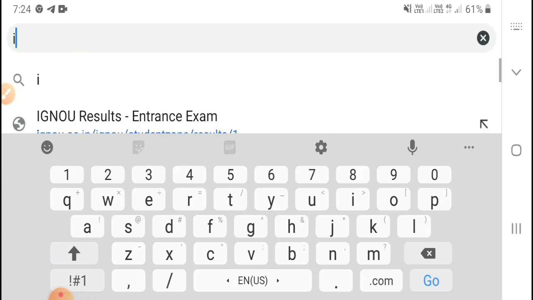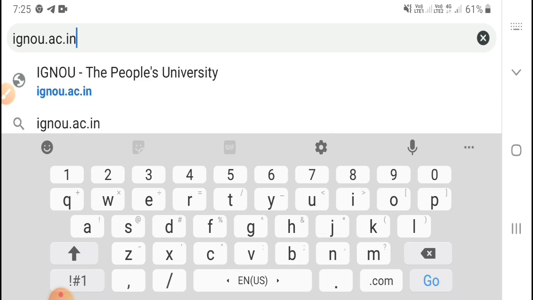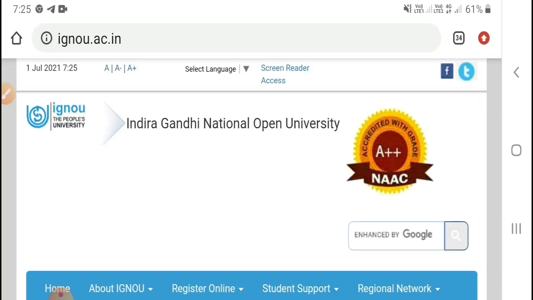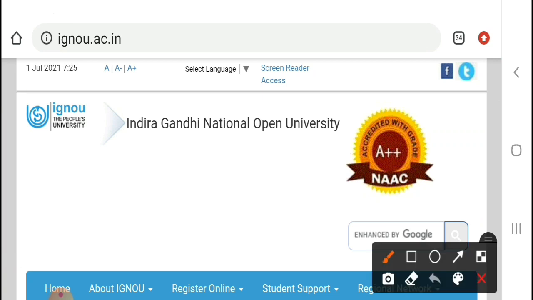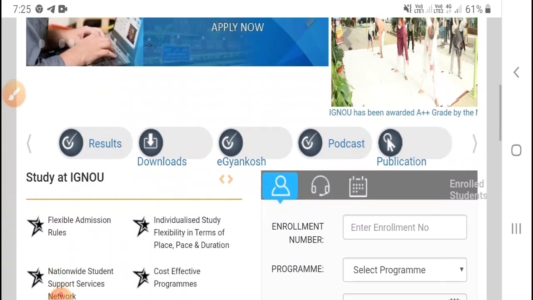Open the Google browser and type ignou.ac.in and search. After that, a new page opens. All students can see it here.